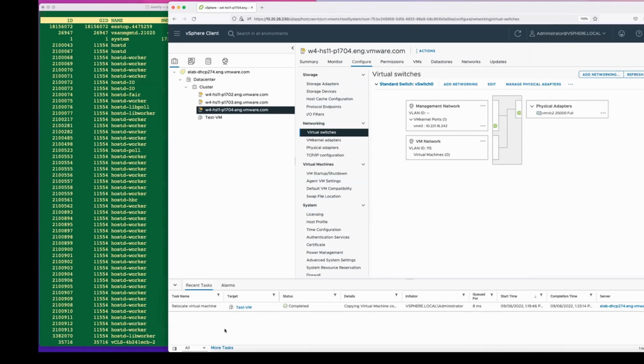Now, if you go to the VC, you'll see that the relocate VM task finished, and it took nearly 185 seconds. It started at 1:19 and finished at 1:23:14. So it took us more than 3 minutes.